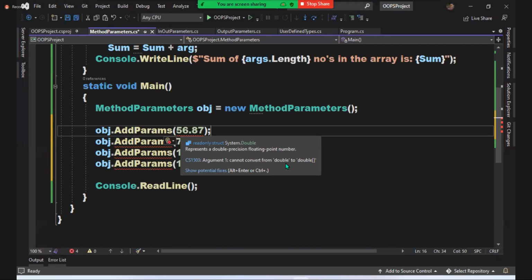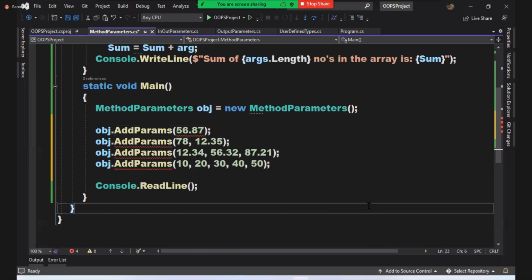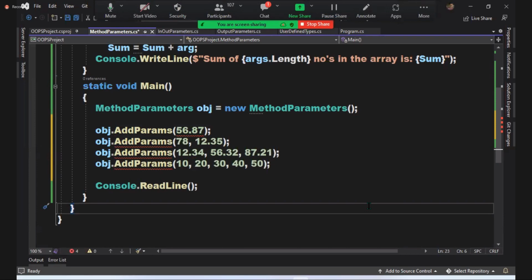So what is expected? An array. What are you passing? Individual values. It won't accept. It's not going to accept. Did you understand the problem? Tell me. Okay. So every time, what is my job? Create the array first and pass the array. It's a lengthy process. Again, the array should be created and passed.